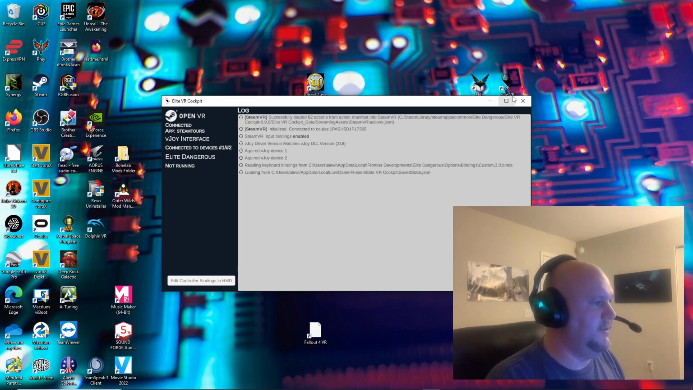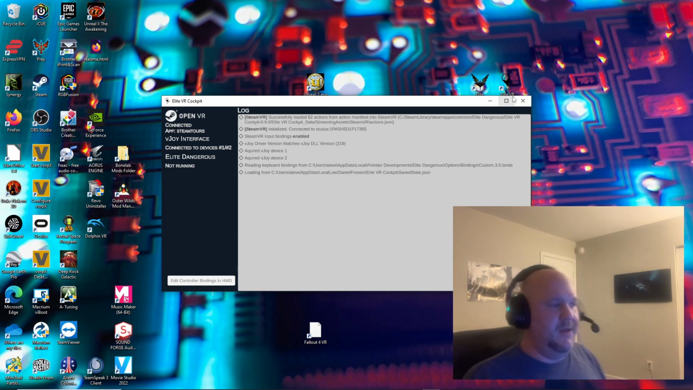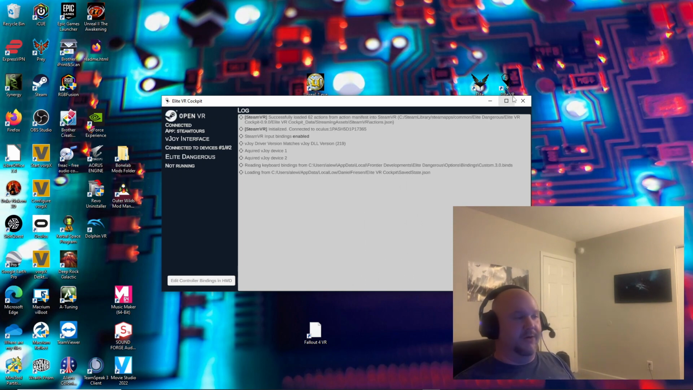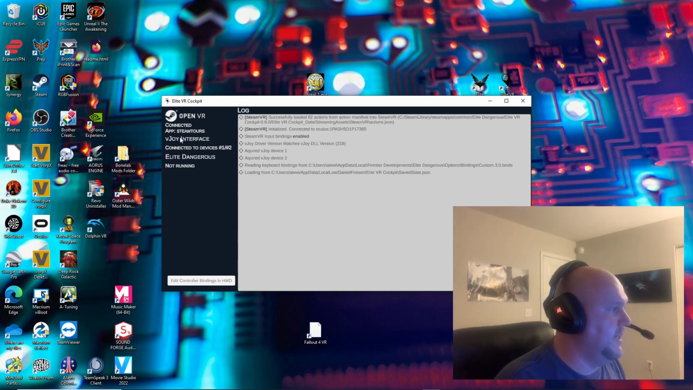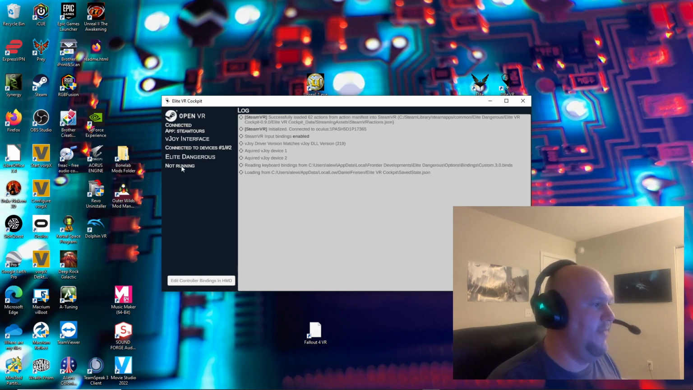And if you don't see errors on this page, you're doing good. Everything's running. It says that it's connected, the vJoy interface is there, connected devices 1 and 2. Elite Dangerous is not running at this time. That is correct because you have to start it after you start Elite VR Cockpit.